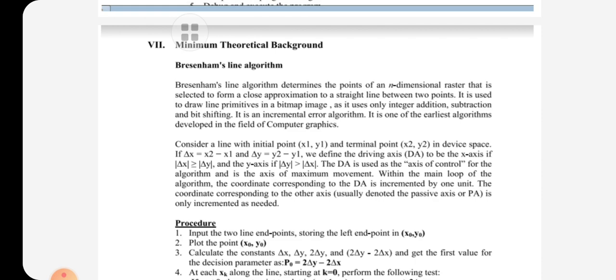I already taught the Bresenham line algorithm in the theory section, but now some theoretical parts are here. The Bresenham line algorithm determines the points of an n-dimensional raster that is selected to form a close approximation to a straight line between the 2 points. It is used to draw line primitives in a bitmap image, as it uses only integer addition, subtraction, and bit shifting. It is an incremental error algorithm. It is one of the earliest algorithms developed in the field of computer graphics.